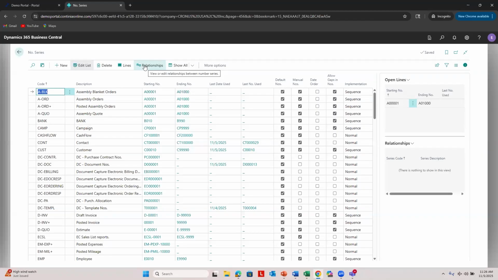So if you create a unique numbering series only for Continia documents, you need to create a relationship between the unique Continia numbering series and the standard BC purchase invoice numbering series. That's an aspect that sometimes partners forget, that they have to create a relationship between a unique numbering series and the standard numbering series for purchase invoices.